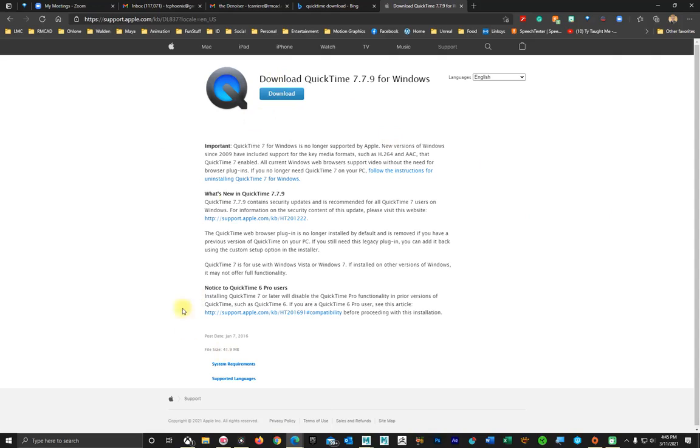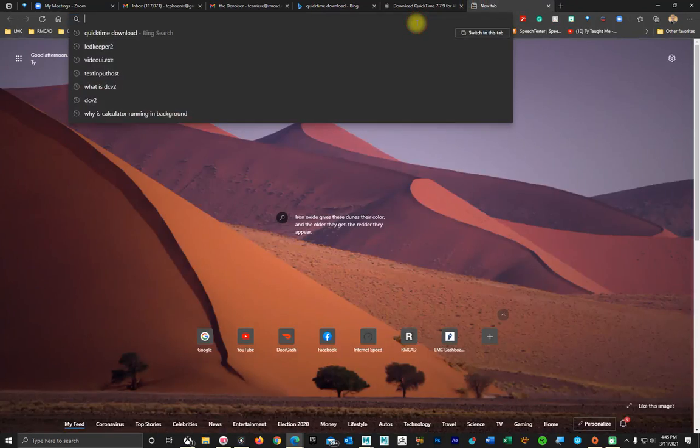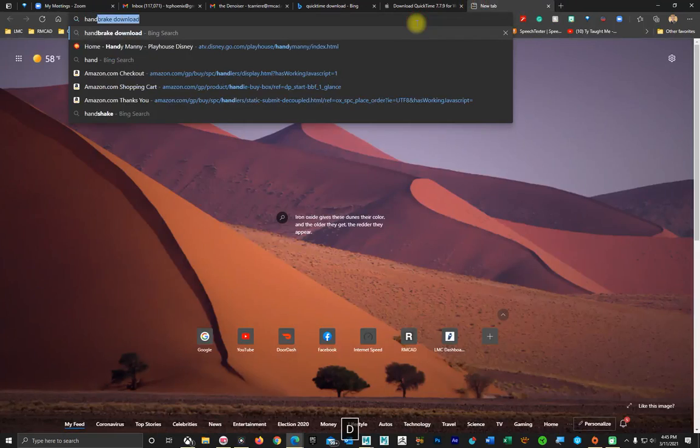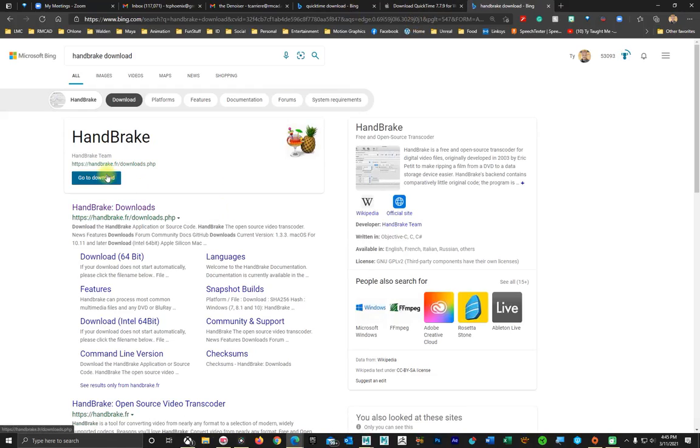So once I've gotten that, I also want to get a program called Handbrake. So just look up Handbrake download, and go to download, or Handbrake downloads, whichever one.